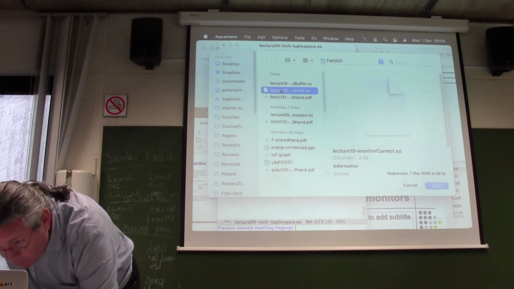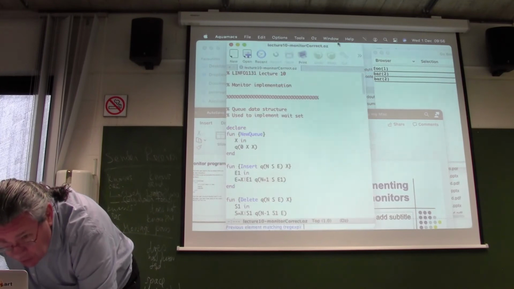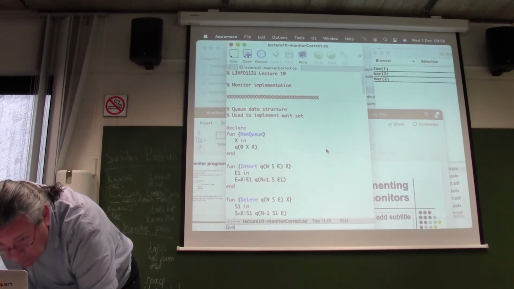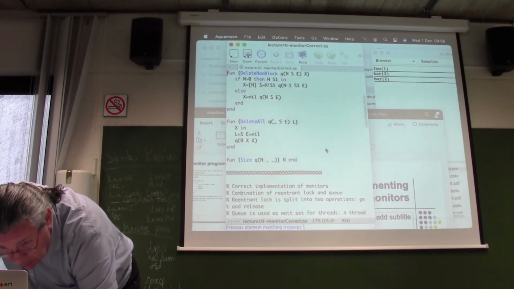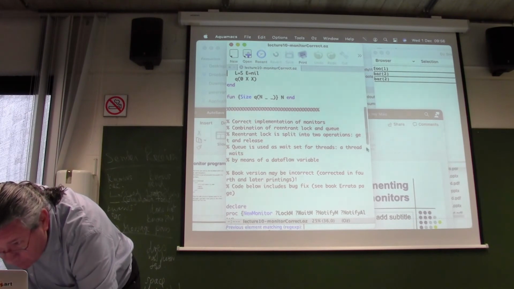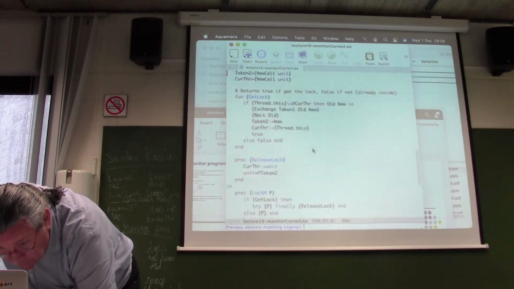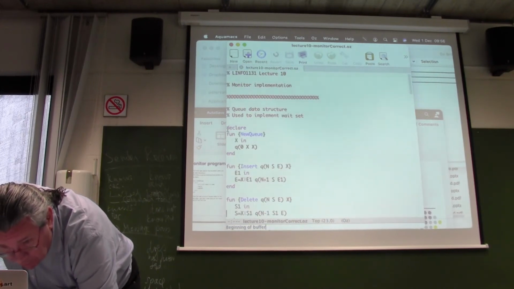Okay, this one is the monitor. So this is the monitor implementation. The monitor uses a queue internally. I'm not going to explain it right away. This is the monitor implementation, okay? So let me first compile it.